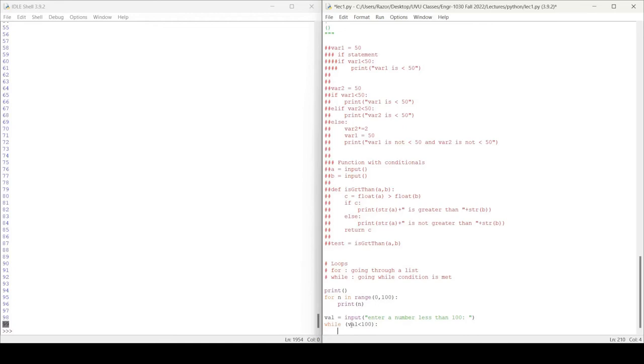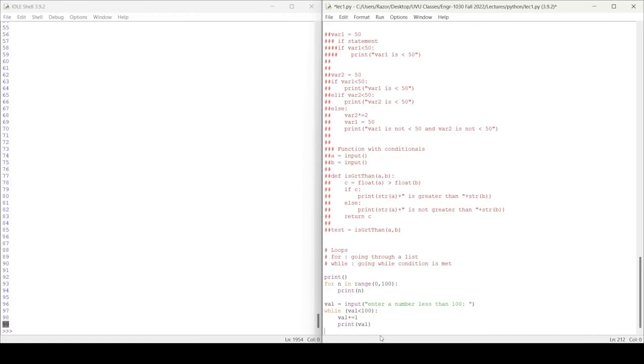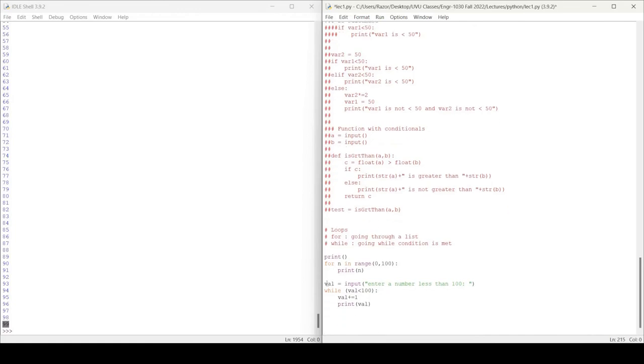And then I say while val less than 100, it will enter in, and I'll say val plus equals 1. I want to add 1 to it each time. Then I want to print out val. And then that's all I want to do in this loop. So as it goes through, it will say, is val less than 100? If they did enter a number less than 100, then that will be true. Then it goes val plus equals 1.